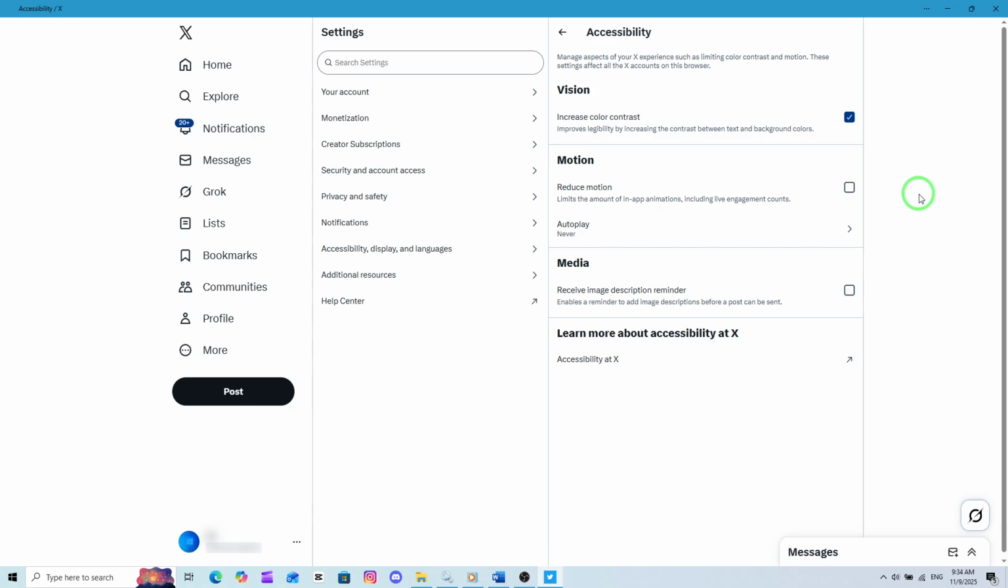If you've just updated your app, definitely give this feature a try and see how it transforms the look of your feed.